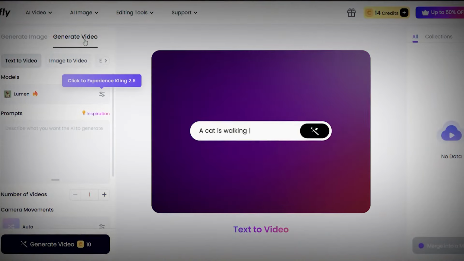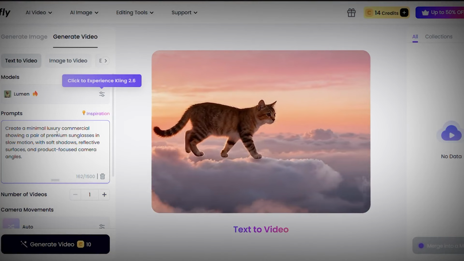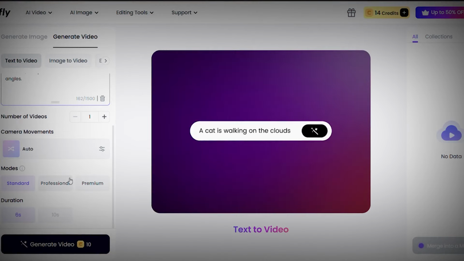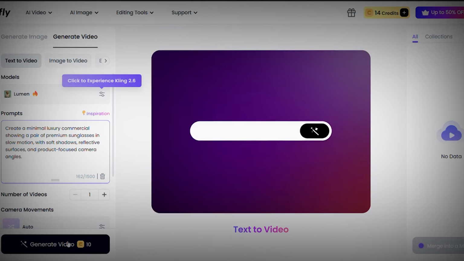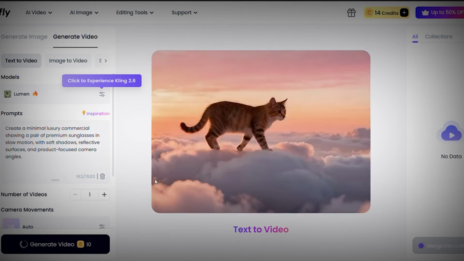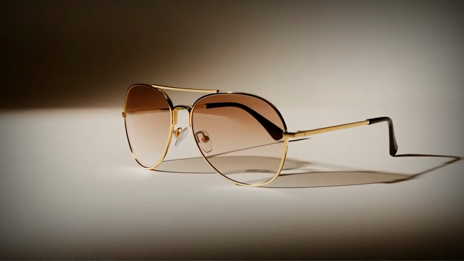To demonstrate a real use case, we create a short promotional project. In text-to-video, we enter this text. Create a minimal luxury commercial showing a pair of premium sunglasses in slow motion with soft shadows, reflective surfaces, and product-focused camera angles. After a few seconds, the video is ready and fully usable for luxury advertising.